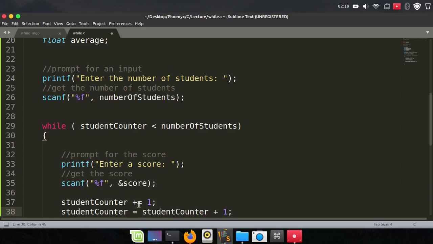So this is just line 37. It's just a shorthand way of writing line number 38. So basically, line 37 and line 38 are the same thing. All right. So I'll stick to using the shorthand format, but if you like, you can express it the way it is in line number 38. So I'm going to delete this.